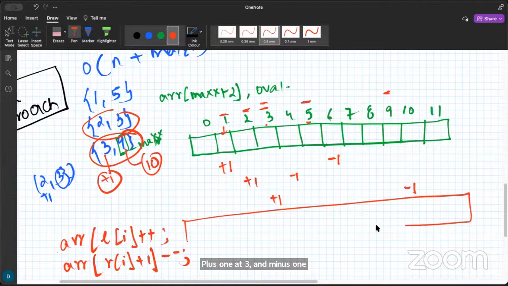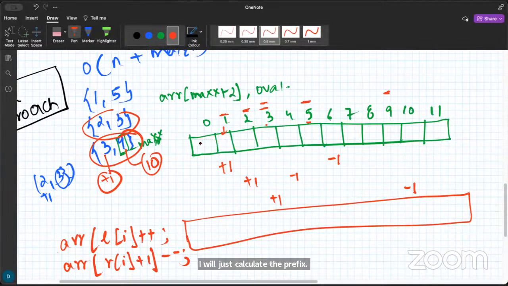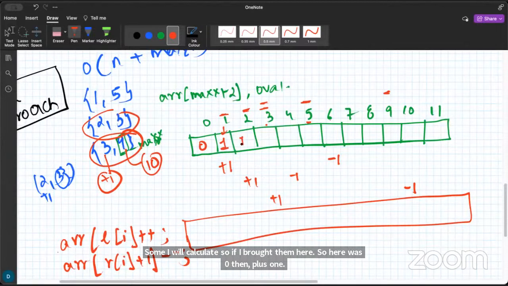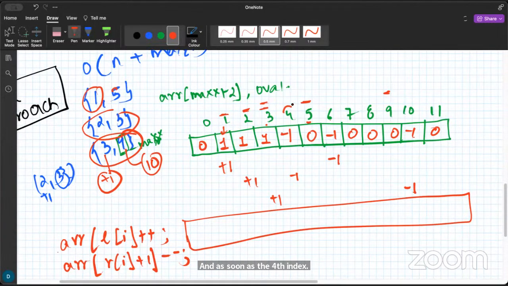Now I will take their sum. I will just calculate the prefix sum. So if I plot them here, so here was 0, then plus 1, then here I did plus 1, 1, minus 1, 0, minus 1, 0, 0, 0, minus 1, 0. Okay. What I have done, I have added plus 1 in the first index, minus 1 at the fourth index, 1 to 3. Sorry, 1 to 6. So from 1 to 5, I have done this.